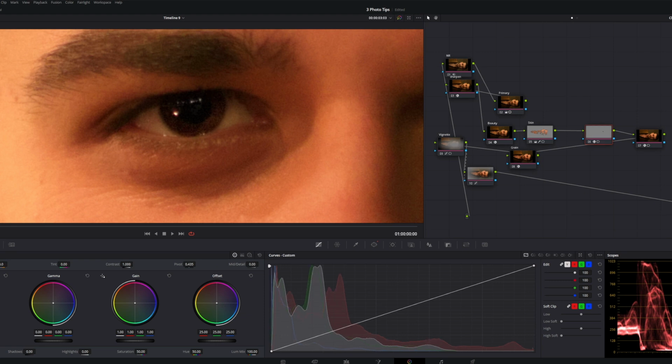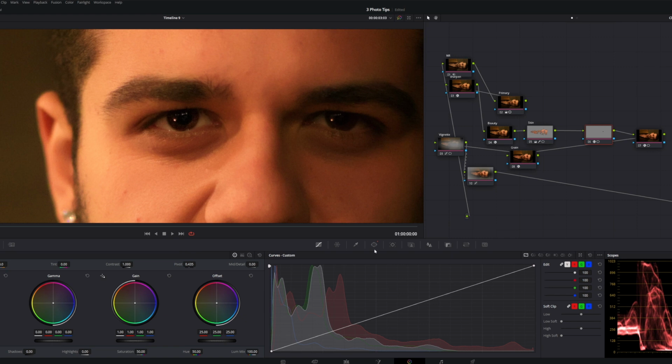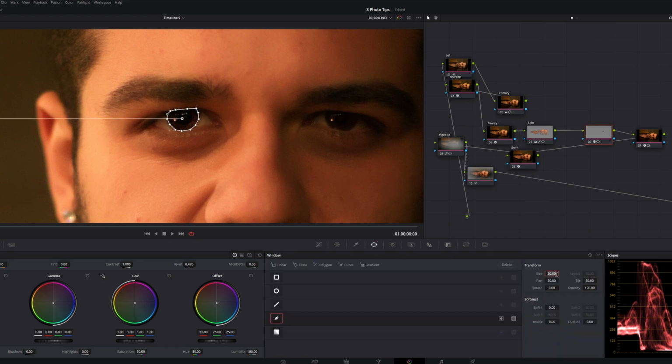We can fix this by adjusting the size and softness of our window. We're going to decrease the size to about 45, then increase our softness to 0.4, and our outside vignette to 0.8. Now we're looking a lot more natural.